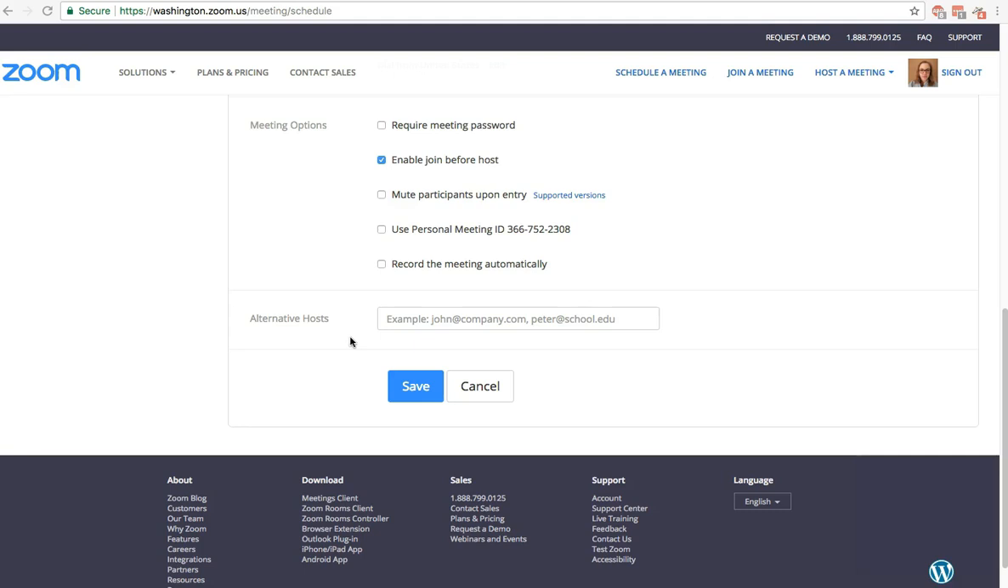There are two important things to note. The first is that in order to be an alternative host, the other person needs to have a Zoom Pro account. The second thing to note is that it's not possible to add alternative hosts in the Zoom app on your computer, so if you want to add one, you'll have to do it here via the website. Next, click Save at the very bottom.